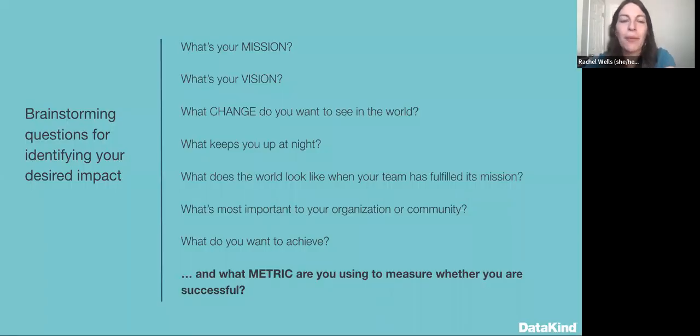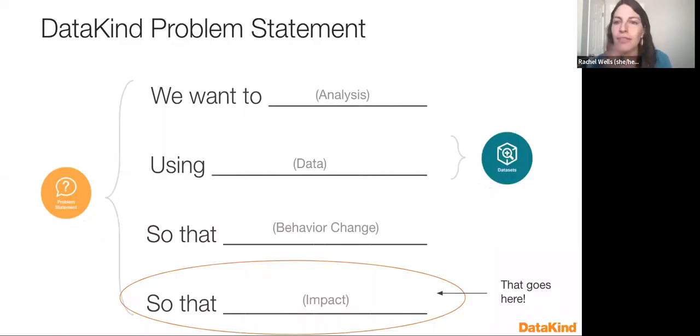So we want to hear about what success looks like for you. Use the brainstorming questions shown here to identify what the impact that you want to make is. So what change do you want to see in the world? What does the world look like when your team has fulfilled its mission? What's most important in your organization or community? The answer to all of these questions will ultimately go into the end of the problem statement to demonstrate the impact that we want to make.